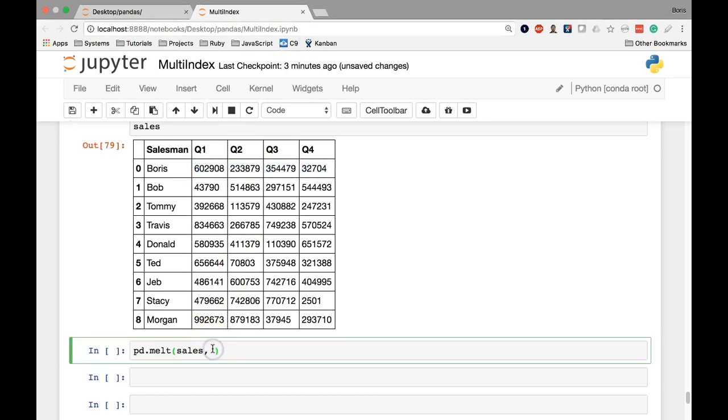So for that id_vars parameter, all I'm going to do is give it the argument of salesman, which is the name of this column right here. It's going to keep these values. Of course, it's going to create 4 copies of each, one for each of these numeric values. And let's take a look at what we get.